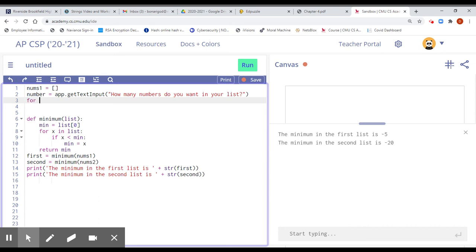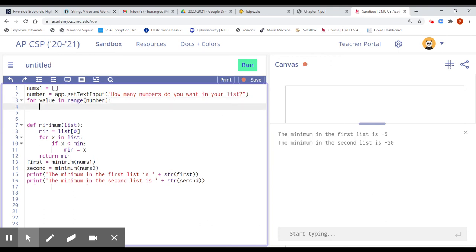So for, let's do for x in, I don't want to use x again. Let's use for value in range. And the range is going to be what? Well, whatever number I just entered. So if I enter 5, then the value is going to be 0, then 1, then 2, then 3, then 4. So this for loop will iterate 5 times.